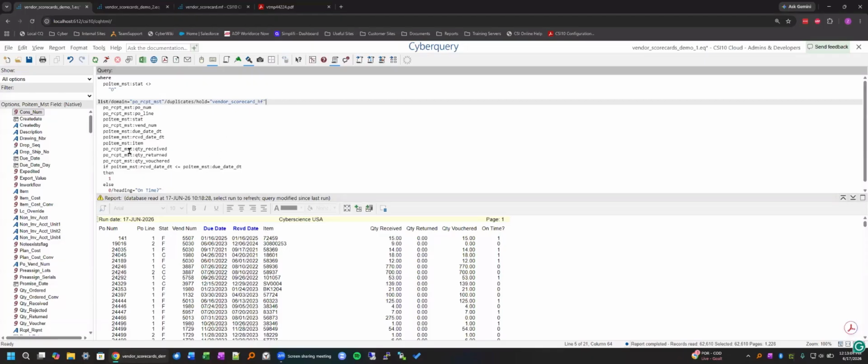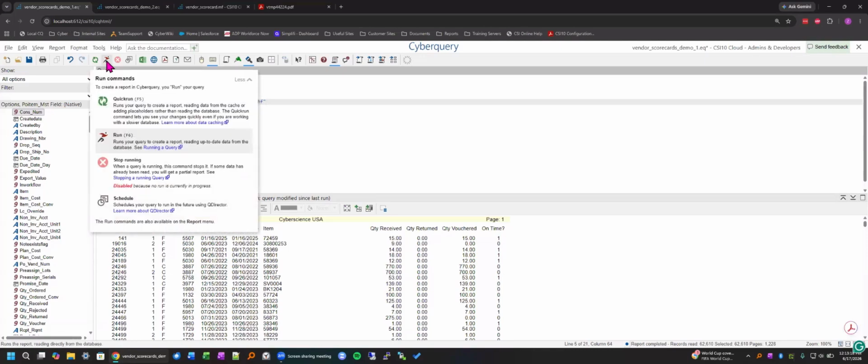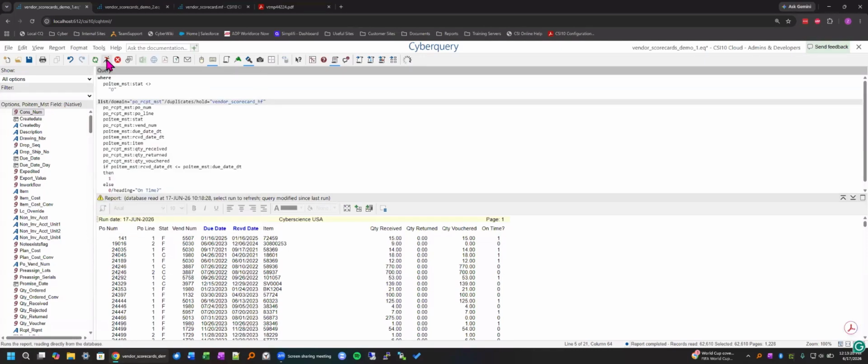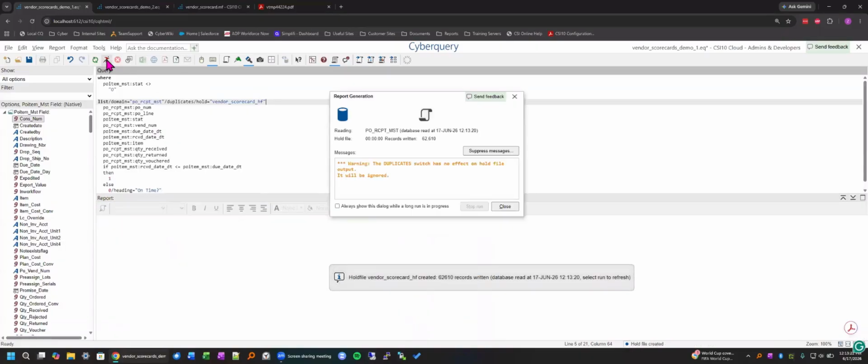So I'll click my running man right here to execute my query. And you'll notice now, instead of getting an output down in this report section down below, I just get an information box telling me that this data was saved to a hold file called Vendor Scorecard, and how many records were in it.